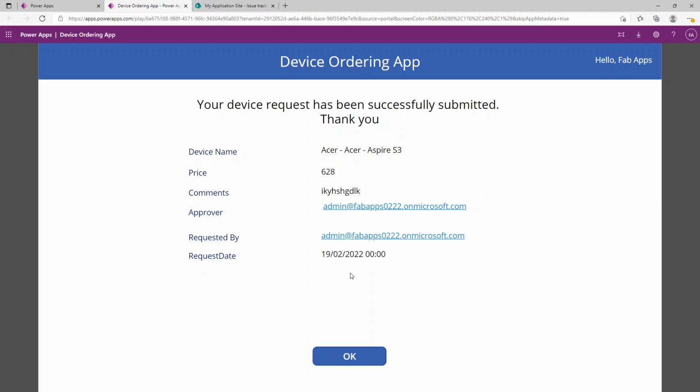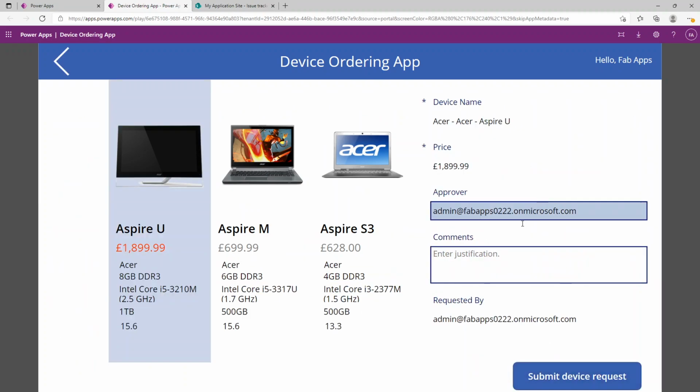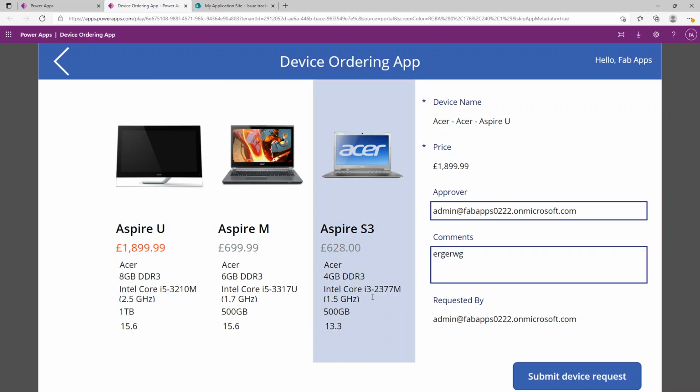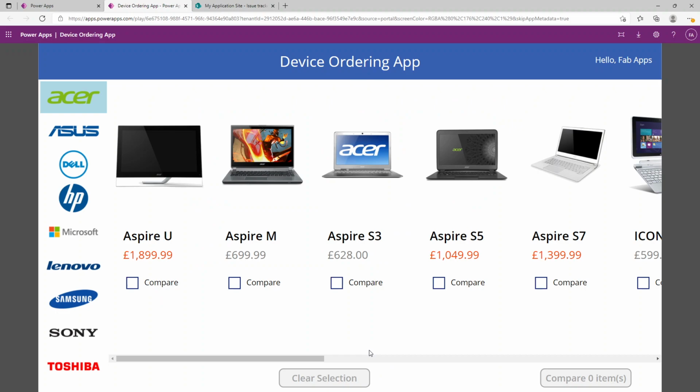So I'm going to build that out in the lab. This acknowledgement screen is optional in the lab, but the rest of it is all part of the main lab. So what you're building here is the compare, and then this device request is going to be submitted into the Dataverse table. So the Dataverse table is what's holding the device order, and that's what you're building in here.